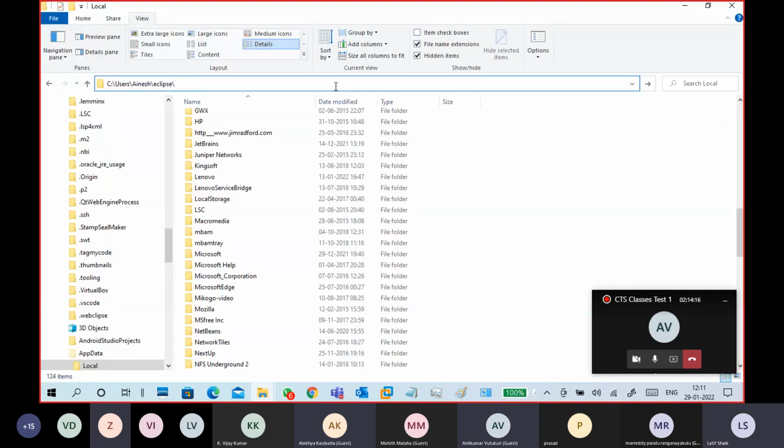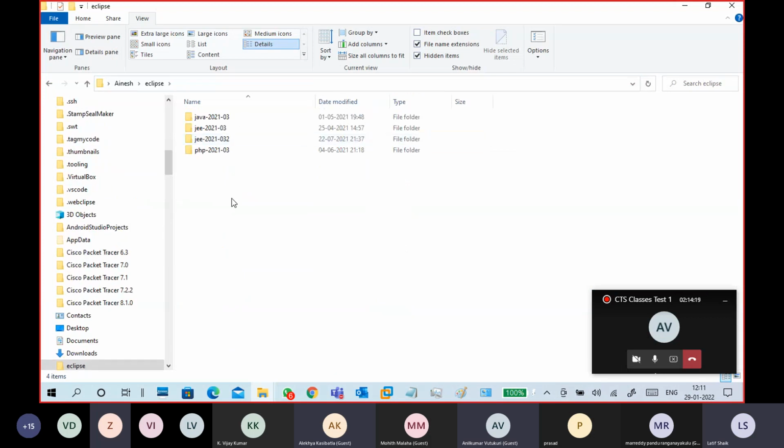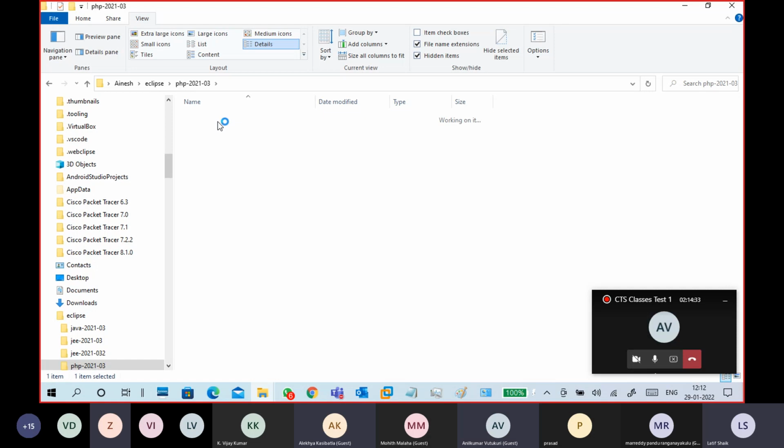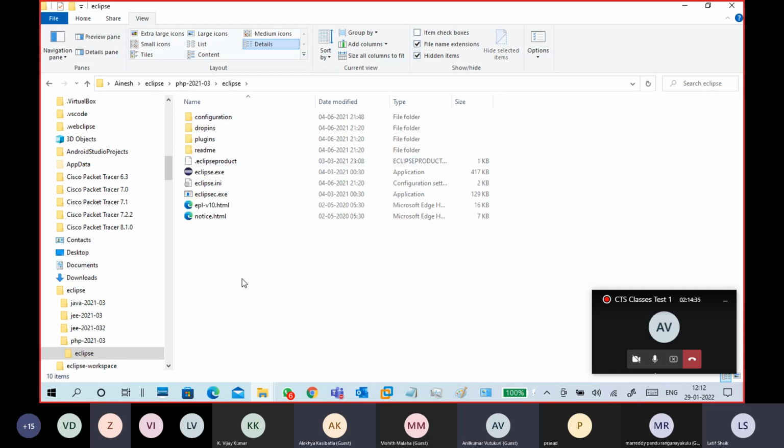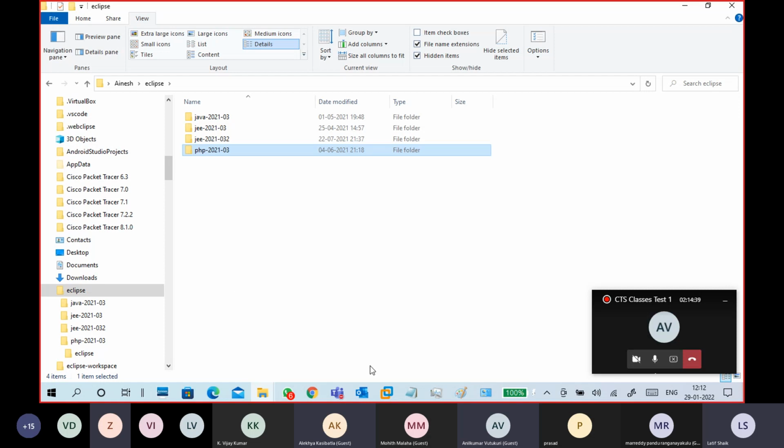The best way is this is my Eclipse. This is Eclipse 03, this is 032, this PHP, Java. So like this, these are different Eclipse versions I installed. Okay, so for PHP I go like this, Eclipse again. So we have to delete this directly and search in the registry. Where these Eclipse links are, you are also able to delete them.